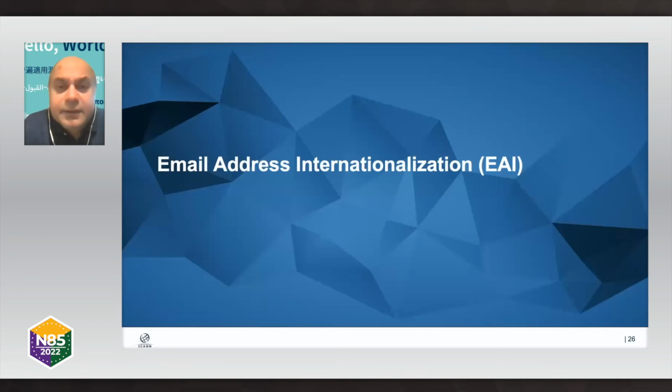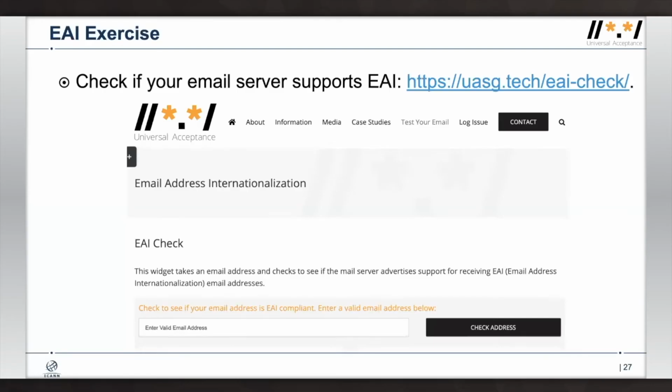As far as email address internationalization is concerned, just as a starting point, please do go to usg.tech/EAI-check to enter your own email address, and this will tell you whether your email server supports internationalized email addresses. It actually gives you a message back. It pings your server, checks, and tells you whether your server is compliant or not.